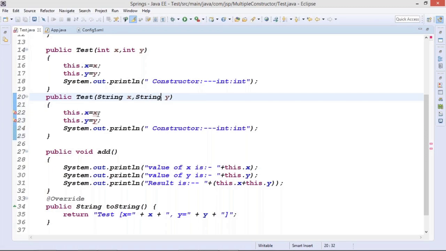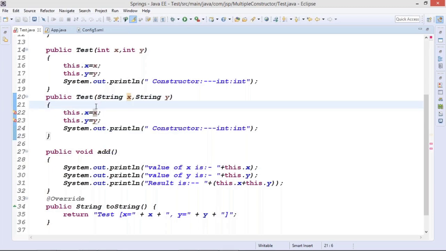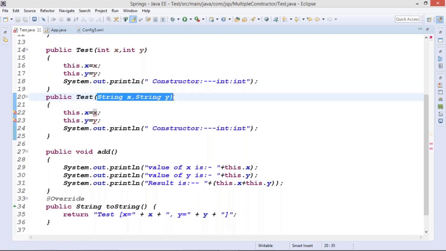But basically this X is expecting an integer type value, guys. But what are we passing? We are passing a string type value. Here X is expecting an integer type value, but we are passing a string type value. So it is throwing an error. So again here, if you want, you can perform typecasting.